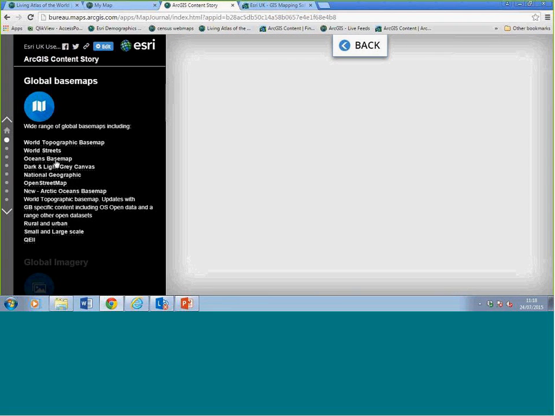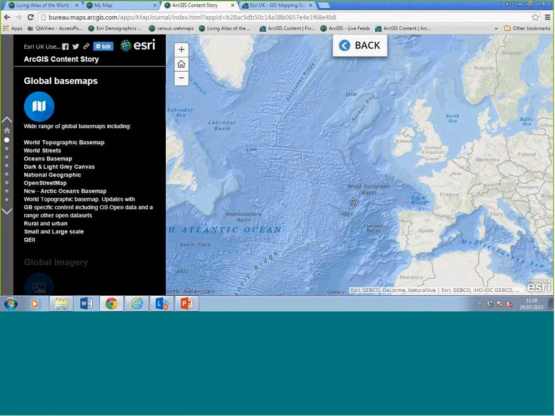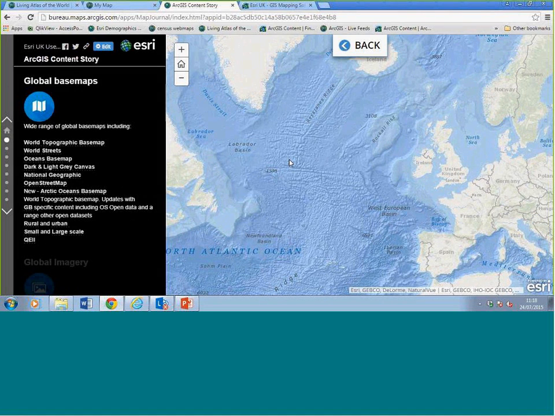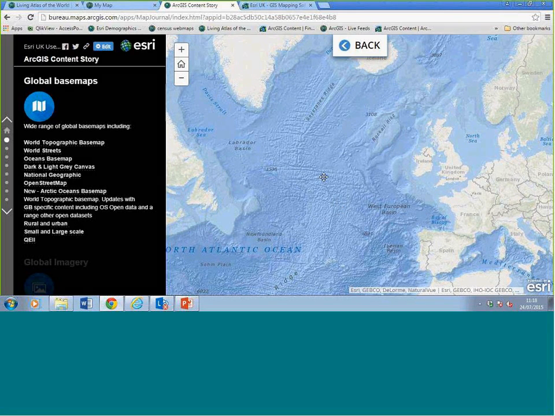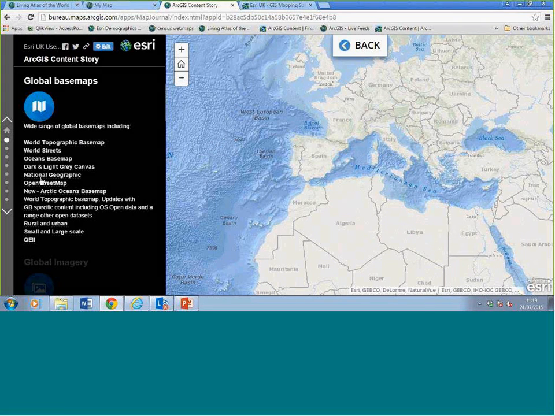There are more user-specific or application-specific base maps available as well. Things like the Oceans base map. So it's really a base map, but again, it's a different use case. It's a different scenario that you might use this base map in. So the focus is on the oceans, as the name suggests, and it looks at the bathymetry and the depth of the ocean and has it symbolised and cartographically styled in that way.